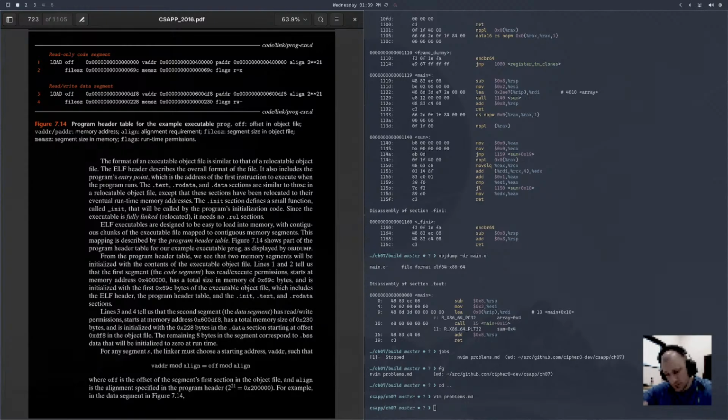Let's go here. From the program header table, we see that two memory segments will be initialized with the contents of the executable object file. Lines 1 and 2 tell us that the first segment is a code segment, has read/execute permissions, starts at memory address 0x400000, has a total size in memory of 0x69C bytes, and is initialized with the first 0x69C bytes of the executable object file, which includes the ELF header, the program header table, and the init, text, and RO data sections. Lines 3 and 4 tell, okay.